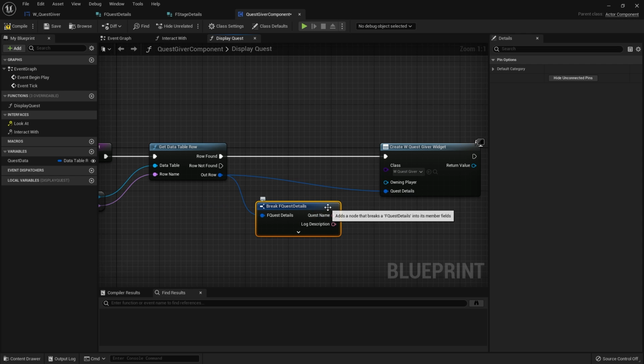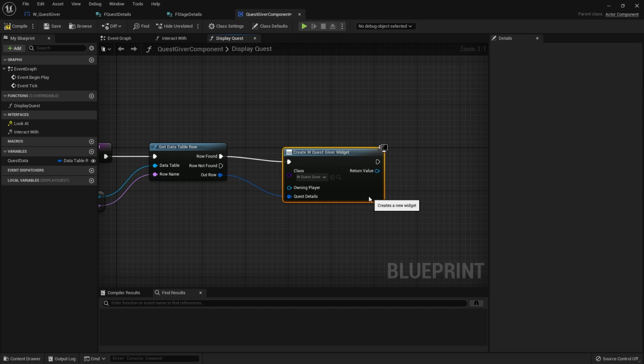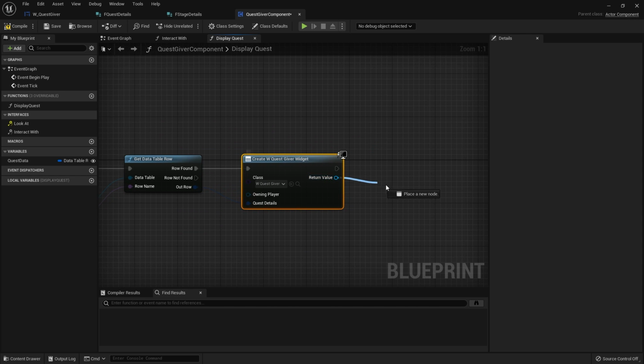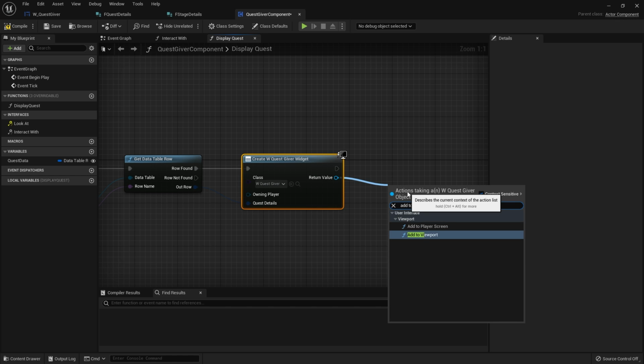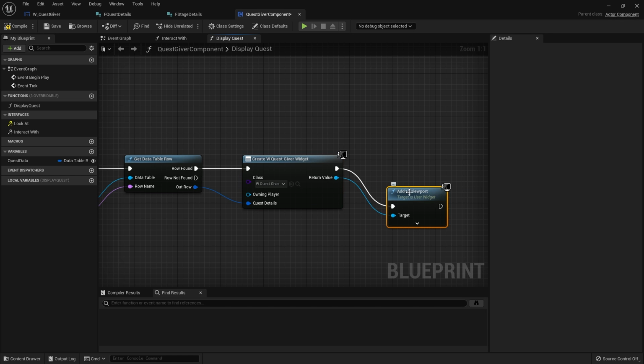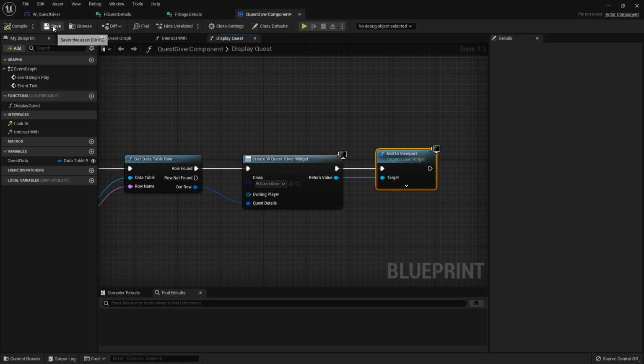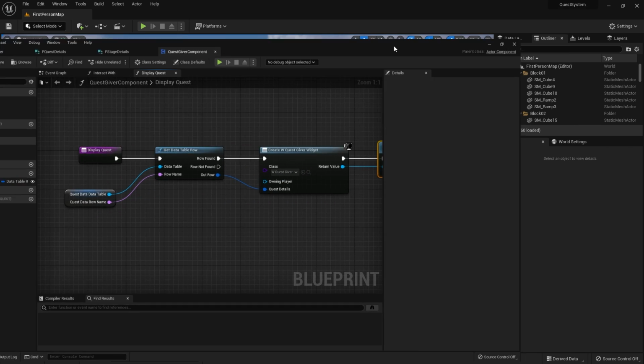You no longer need this break. You can get rid of that. And there we have it. And all we can do here on return value is just do add to viewport. And that should do it. So we're going to hit compile and save that. So let's go ahead and look at that in game.